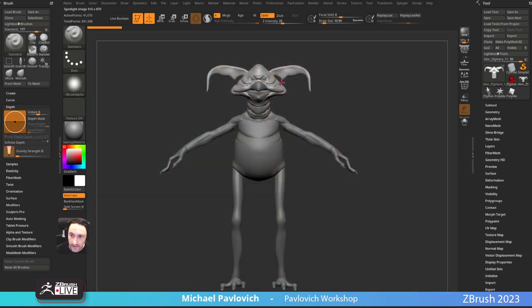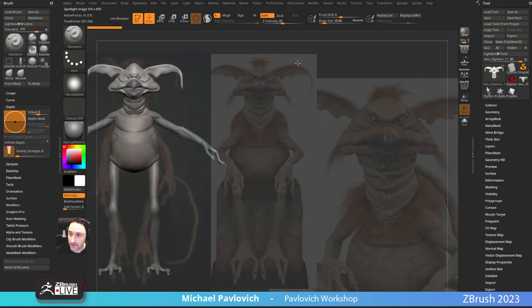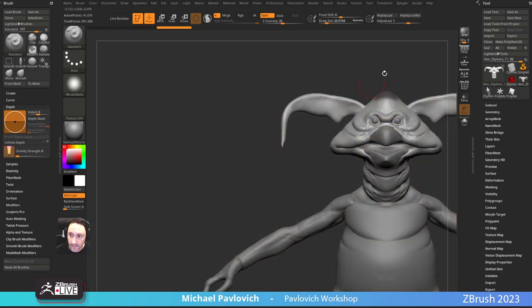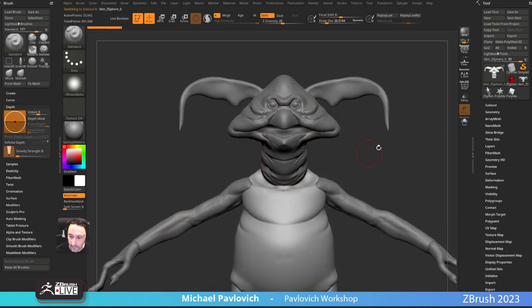So the head fiber mesh. So we need a little tuft of hair up here, and we need little tufts of hair on the corners of the mouth, and then of course around here, like a little mane.